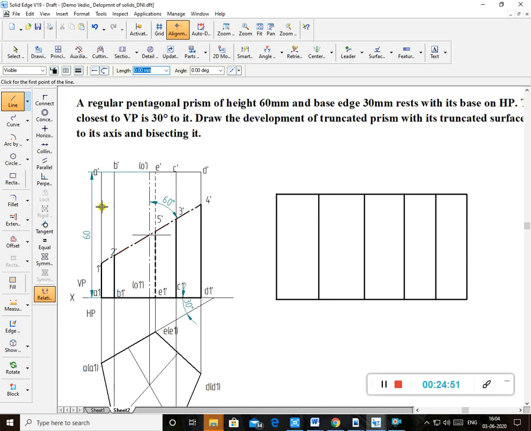When you cut the solid in this portion, in this way, by passing a section plane, this portion is removed. So which portion is removed? After that, the shape of the solid will change, so the development will change. That we have to do now. Okay, so I'll remove this figure.